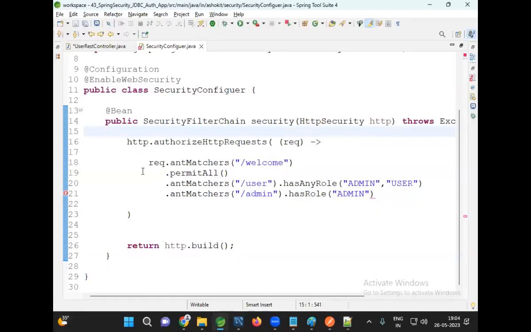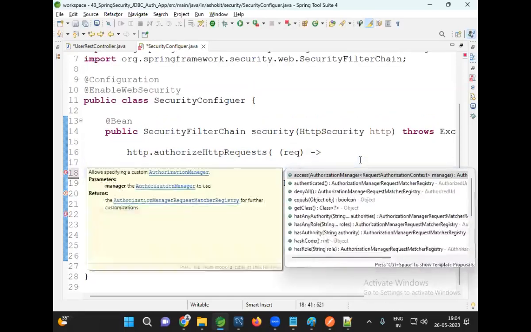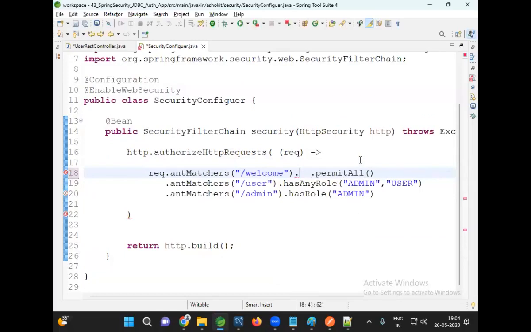Okay guys, so http.authorizeHttpRequests. Whenever a request comes, if that request matches /welcome, then permitAll. And antMatchers "/welcome" .permitAll. What is the meaning of line number 18, guys? Any request which comes with /welcome, permit that.